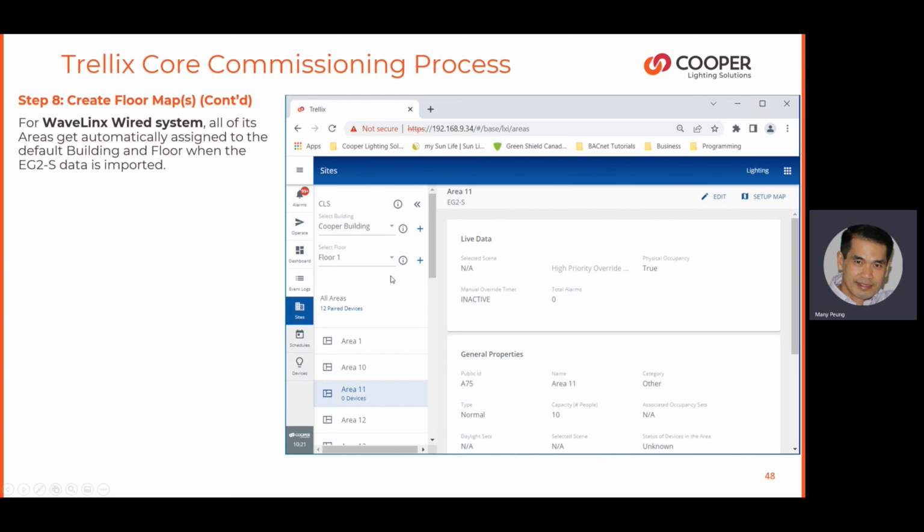Okay, so let's say that when I set up this building, Cooper building, when I set up the floor plan here at the beginning, my default building is Cooper building, and default floor is floor 1. Okay, so these are my default building and default floor. What happens is that when you import all the areas from EG2S into Trellix, all those areas will go to floor 1 because floor 1 is my default floor.